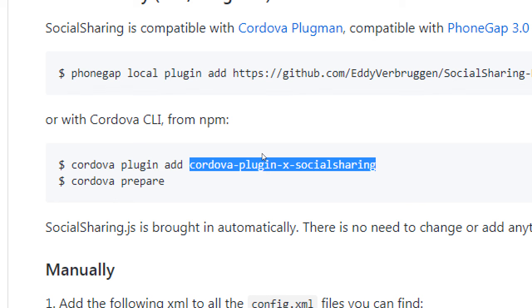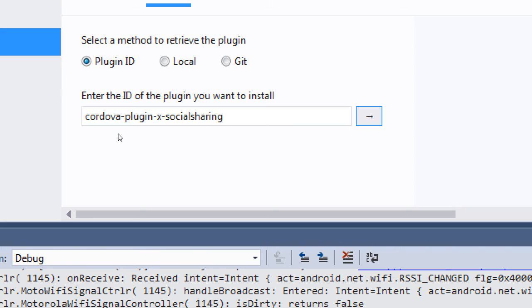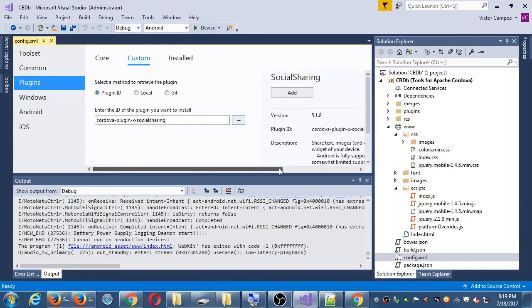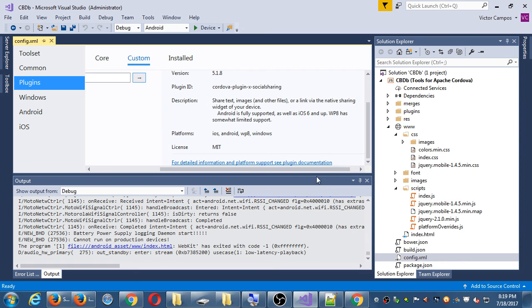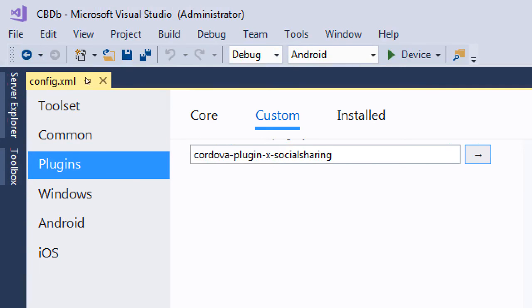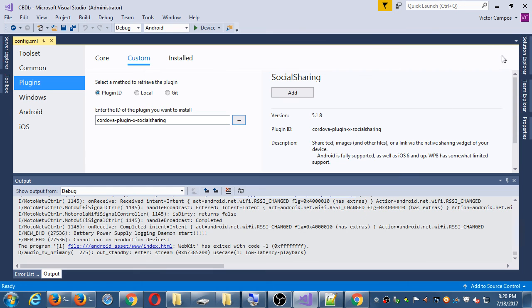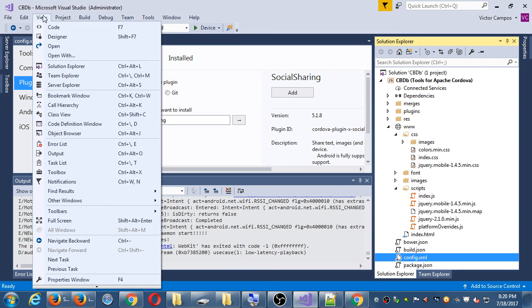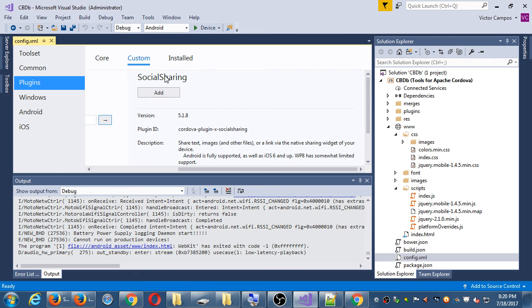in Visual Studio. Here, enter the ID of the plugin. Paste that in, cordova-plugin-x-social-sharing. You click this Go button. It should connect back to the website. It should see, okay, this is the plugin you mean. Right here, social sharing. Share text, images, etc. That should be the right plugin. If it gets in some sort of error or anything like that, check the spelling. If you close that on the right, any of these panels that might have disappeared, yeah, you can get them back from the View menu and then Solution Explorer. So this is the plugin that we want, social sharing. We'll click Add.